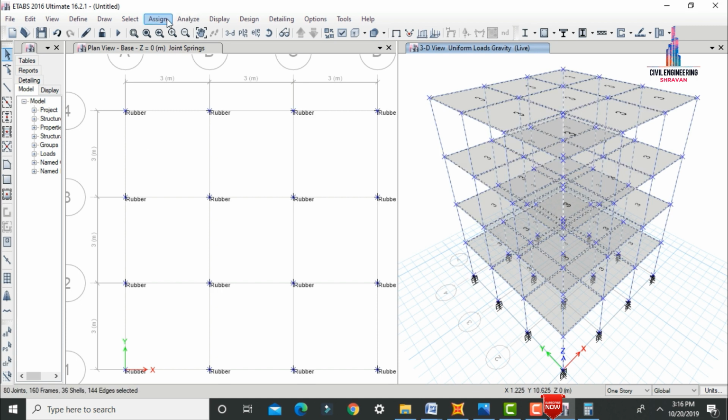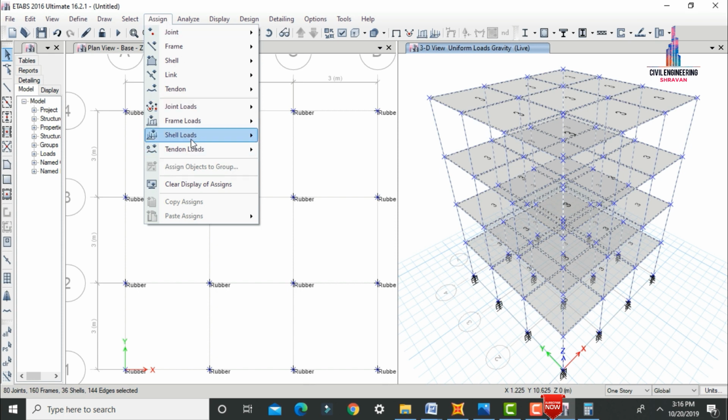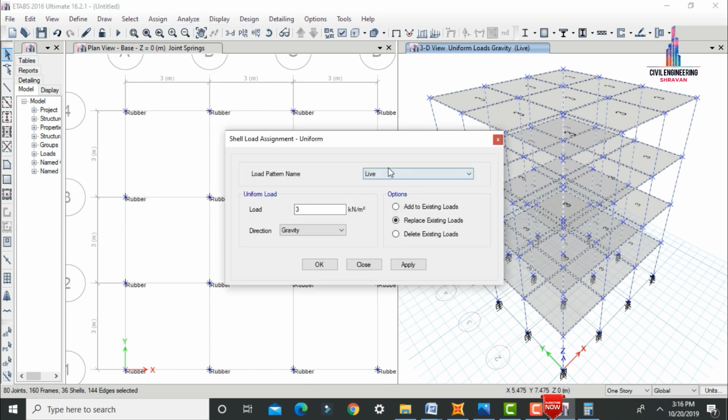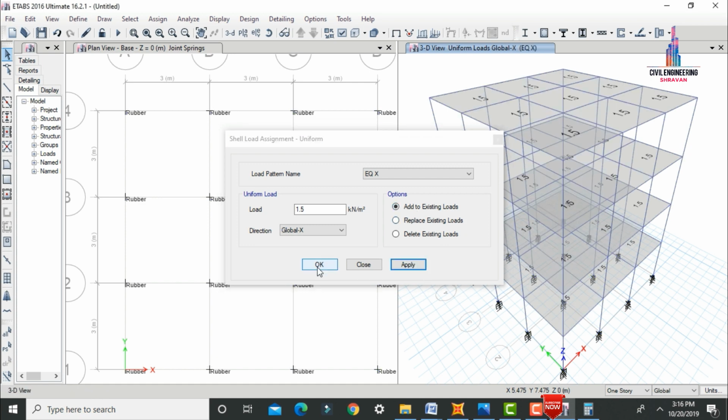Select all your respected building, go to assignment, shell area load, uniform. Here we have to select the earthquake load, which is in X direction, and we have to take the intensity, which is 50% of the live loading condition, which will be acting in global X direction. Add to existing loads, apply, OK.